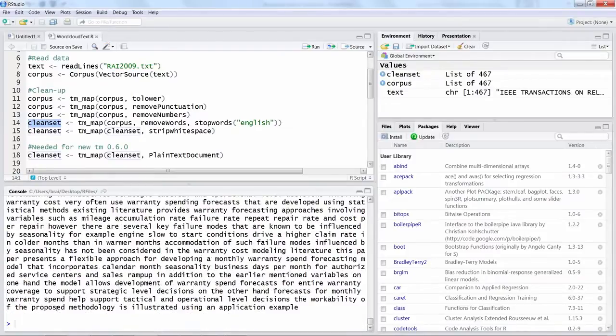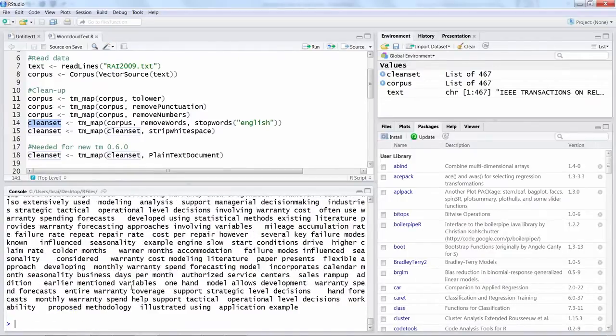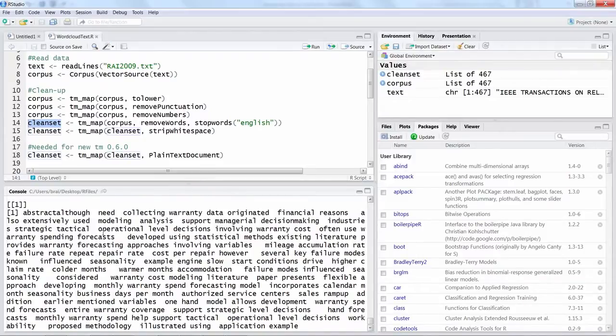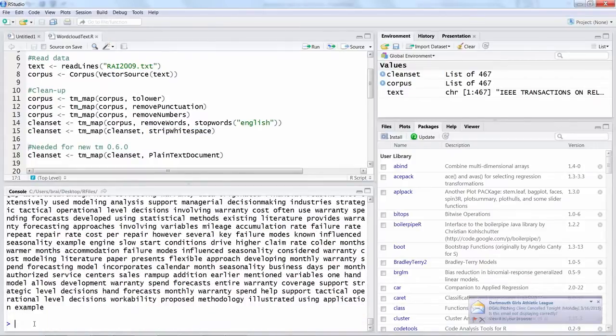So let me type again. I would say inspect clean set and then number 8. So there you will see those common English words are gone. But wherever those words are removed, you will notice that there is some white space left. So that's what the next line is going to clean. It will strip white spaces from the entire document. So you'll see that those white spaces are now removed.